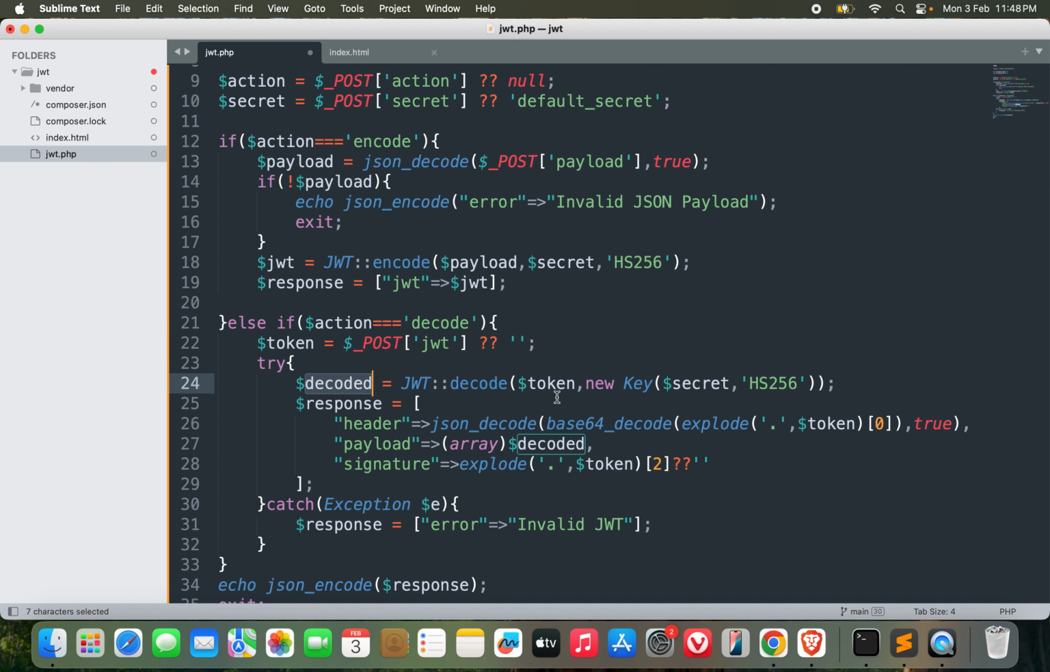JWT token. The problem might be here. Let's see. Decode it. Decode this token with the new key, secret, and the hashing algorithm, I mean the encryption algorithm. There's no issue here. It is fine.